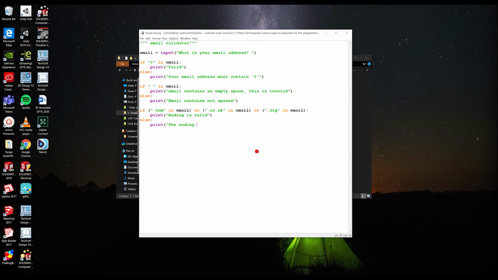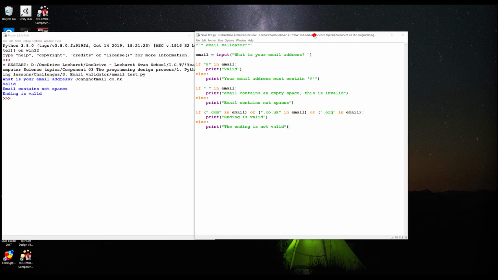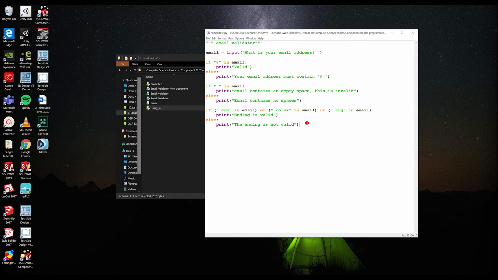Ending is not valid, like so. Okay, so let's try this one. Let's say it's John at hotmail.co.uk, for example. It contains no spaces, I say no spaces there. So that bit's valid. Email contains no spaces, and the ending is valid. So it's basically saying that our email is valid and it's going to accept it as a valid email.